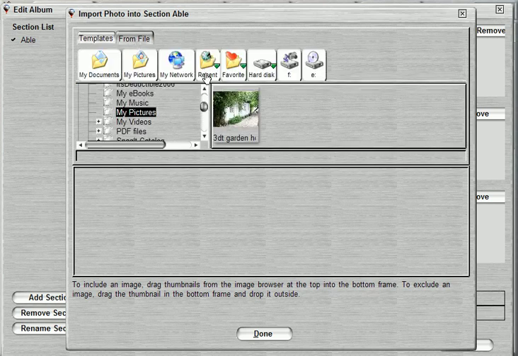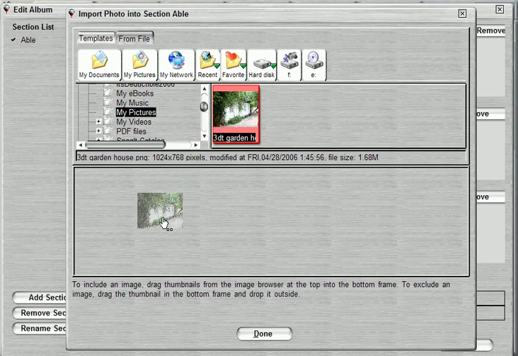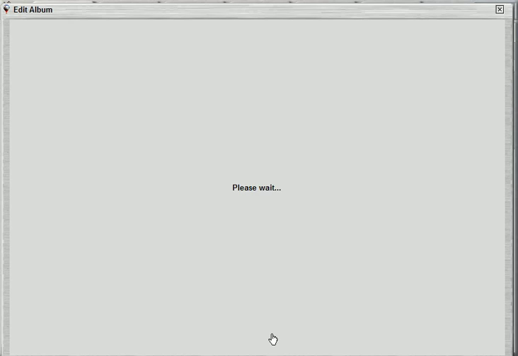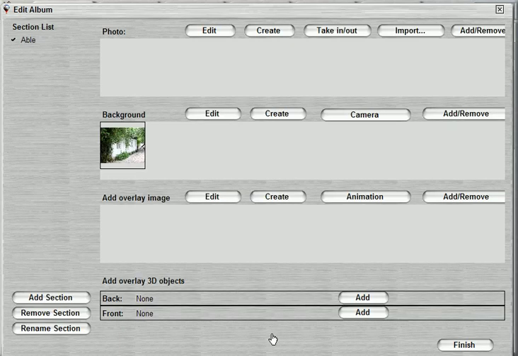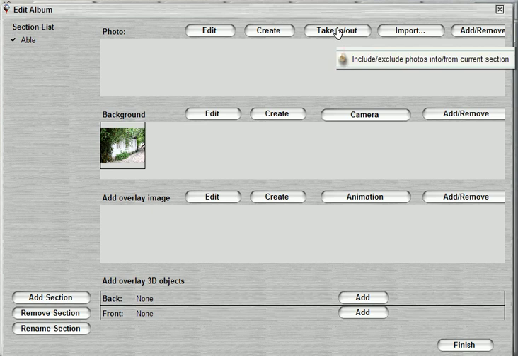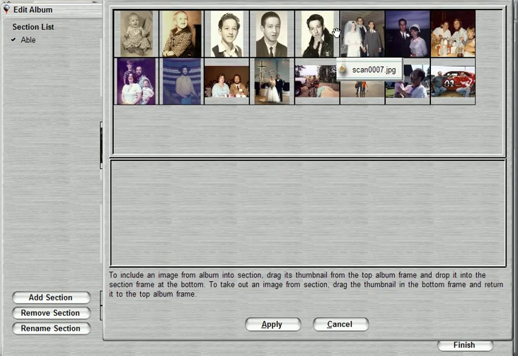I'm grabbing a photo that actually came from 3DTime as part of their wedding composition CD. I left click on that image and drag it down to here. Click the done button. I'm ready to put some photos into section A because we have to have some, and I want them there. I'm going to take them in and out of my main photo area.